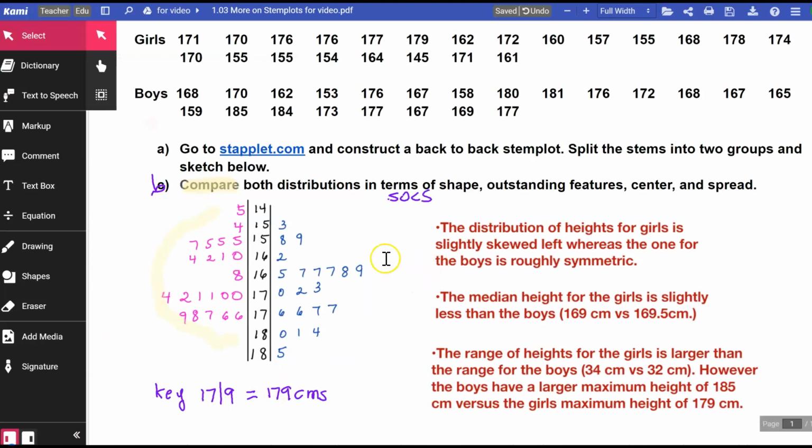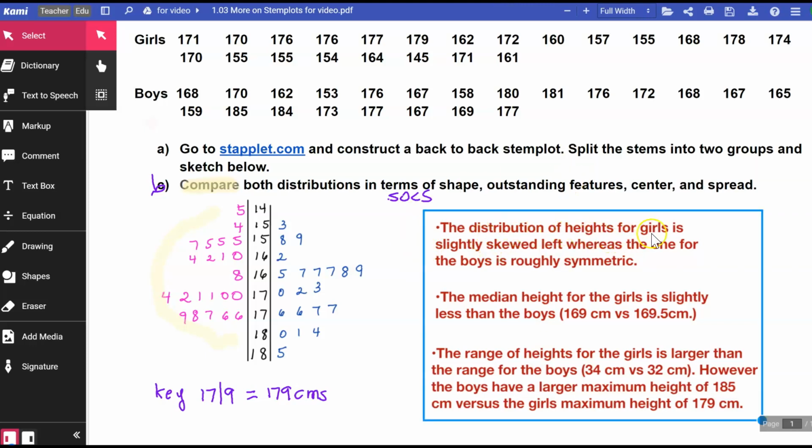So here's a write-up or a description of the features that we just went over. Again, you have to make sure to compare, so you can't just list all the features for the girls and all the features of the boys. You have to use words of comparison. So the distribution of heights for the girls is slightly skewed left, whereas the one for the boys is roughly symmetric. The median height for the girls is slightly less than the boys, 169 centimeters versus 169.5 centimeters.